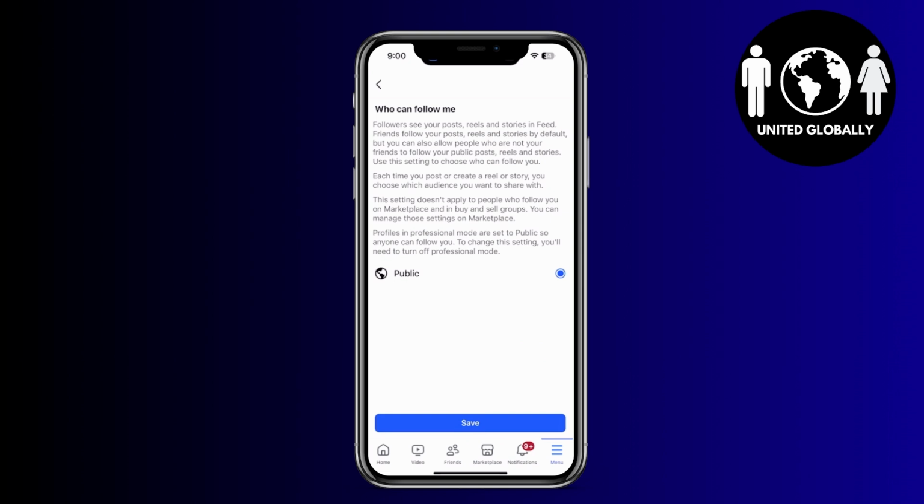So if you want to change who follows you on Facebook, make sure that you don't have a professional account active, and it'll actually give you the Only me option, where you can have only yourself or just friends in the inner circle following you on Facebook. But basically that's it. That's how you change who can follow you on Facebook.